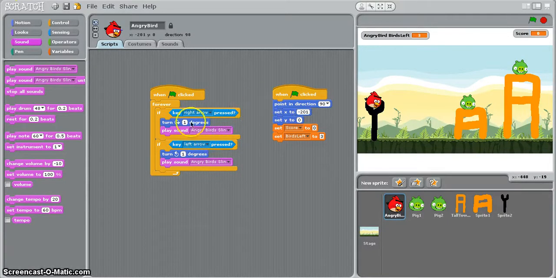So now we've got our bird, so the user can change the angle and get ready to launch. The next tutorial will show how to get the bird to move through the air.